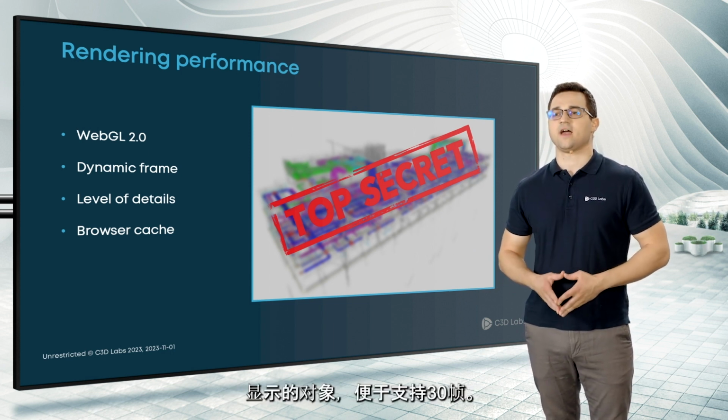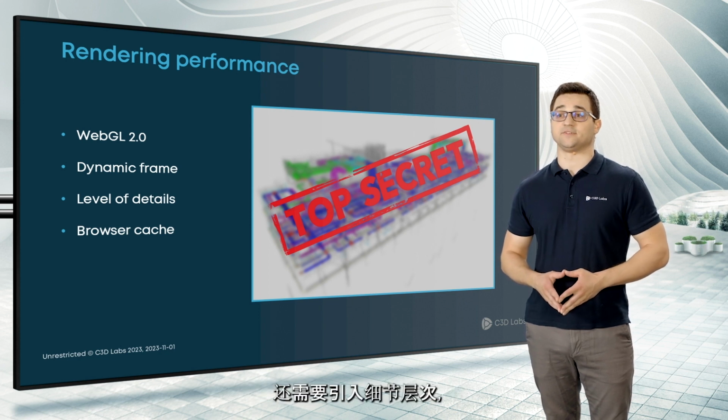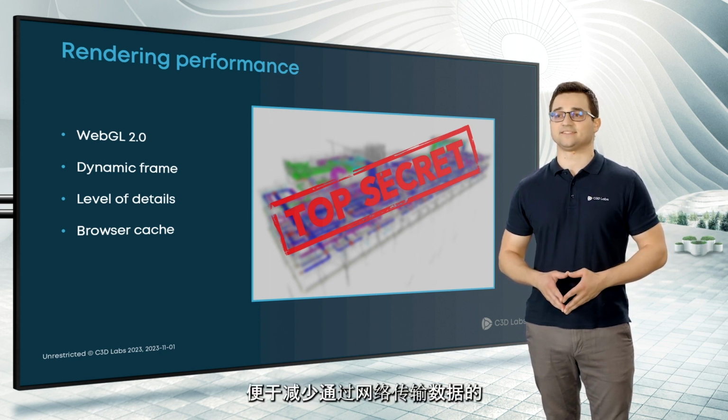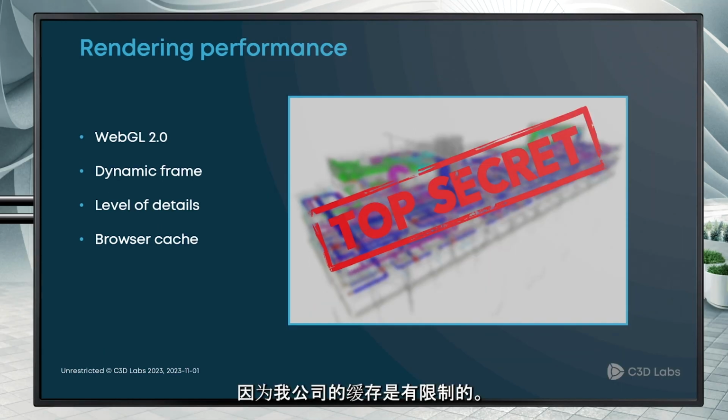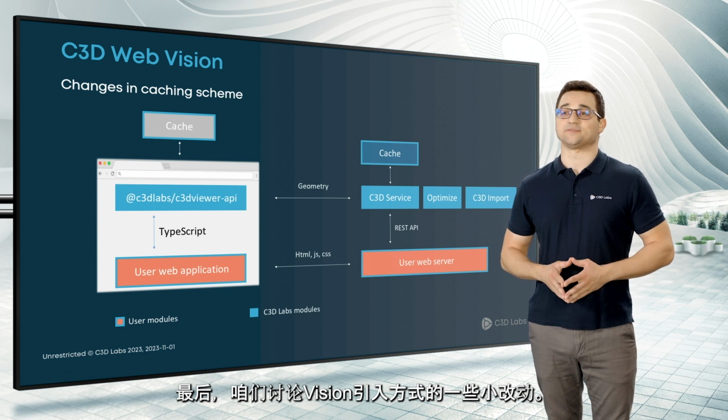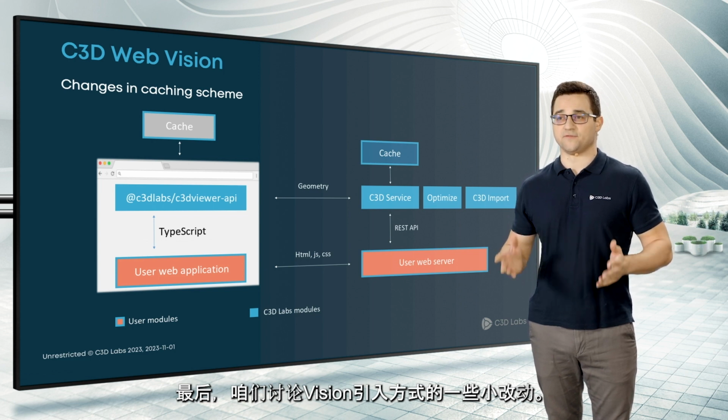Also, we need to implement a level of detail in order to reduce the data size transmitted over the network and the data size stored in the browser. Because, as I said, we have memory limits. And also, we want to use the browser's local cache to go beyond the 4 GB limitation. And finally, let's talk for a little about small changes in the integration scheme of the Vision.